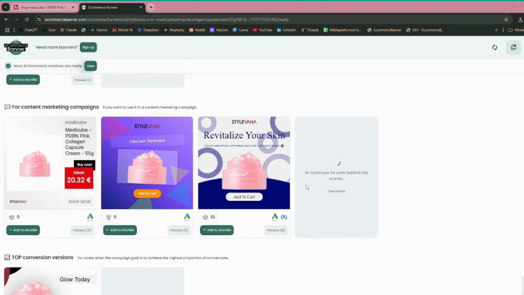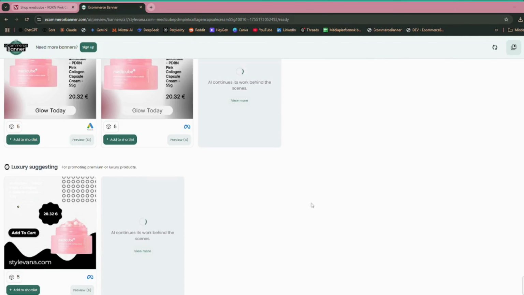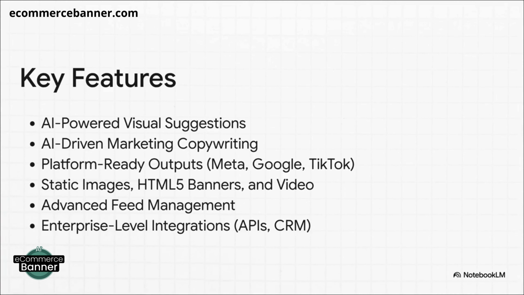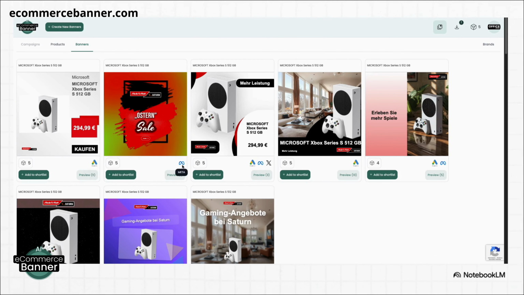But that simple 3-step process, that's really just the beginning. Let's pop the hood and look at the whole suite of features that makes this a genuinely powerful tool for any modern marketer. And this is where it gets really cool. It's not just generating a static image. The AI actually helps with the visual design, and it writes the marketing copy for you. It spits out ads perfectly sized for any platform, and we're talking everything from static images to animated HTML5 banners and even video. And for the power users out there, you've got advanced feed management and even enterprise-level integrations.